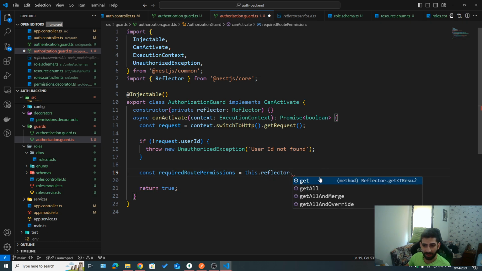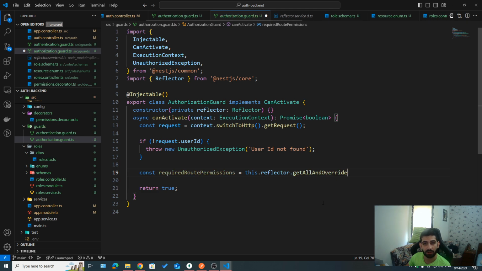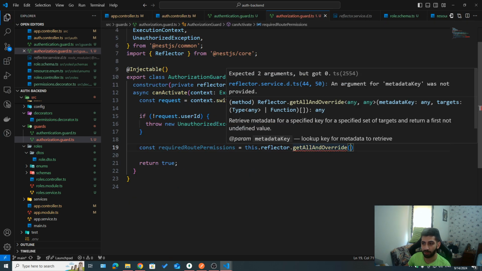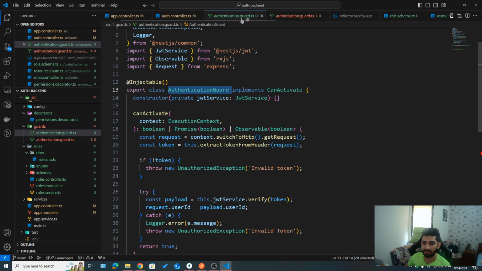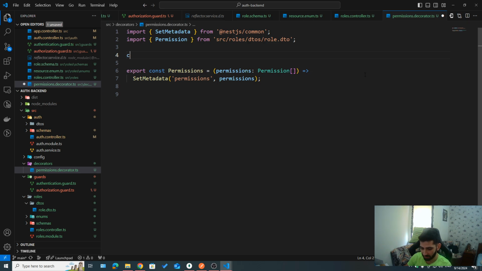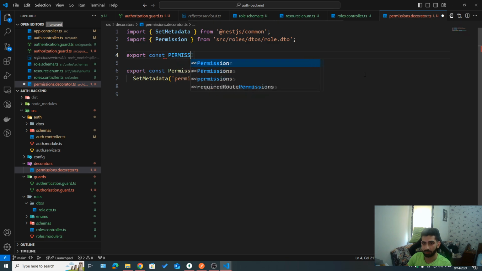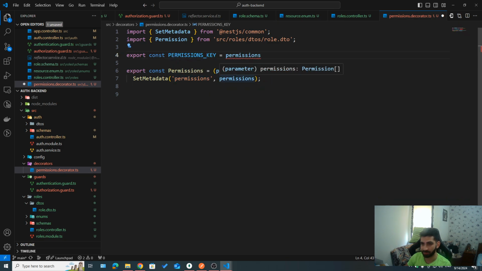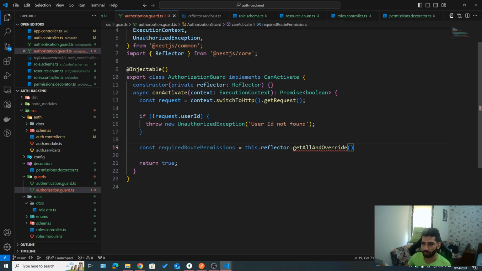So we have a few methods: getAllAndOverride, getAllAndMerge. We're going to use getAllAndOverride. First of all, we need to pass in the key. So if you remember, the key we said is going to be this permissions right here. And if you don't want to have to keep writing it ourselves, let's just say export const PERMISSIONS_KEY. This is our metadata key, and we're going to call it permissions. Okay, and this is the same key that we are going to use here as our metadata key.